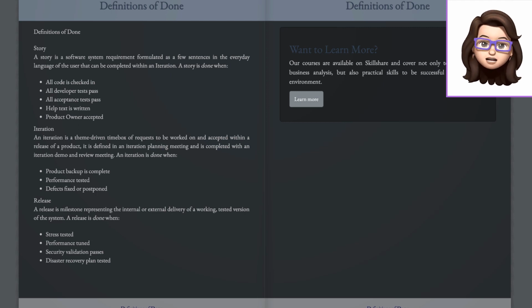The important thing is to know that there is a set of criteria that the project team agrees to, so that when we're looking at a story or a requirement in some other format to say, hey, has this been completed? Then we have that checklist to go by to help us understand if it's been completed.